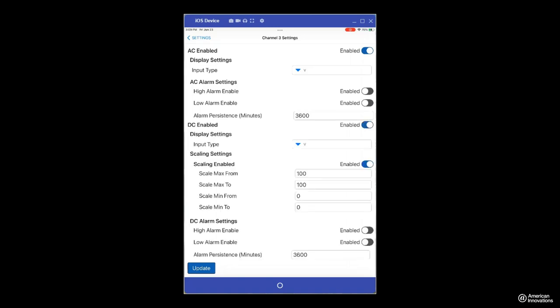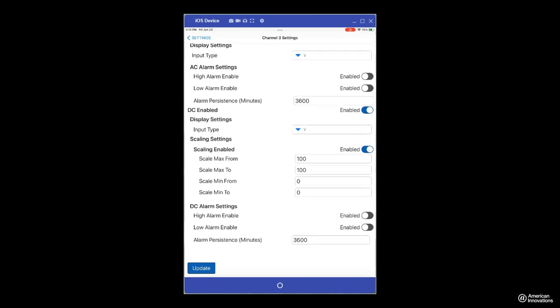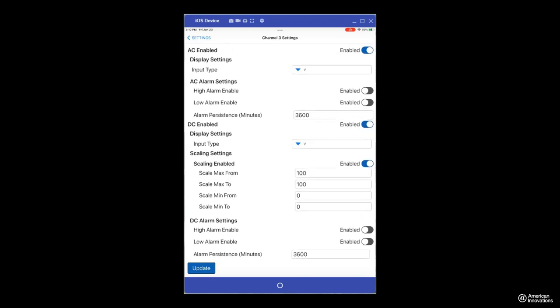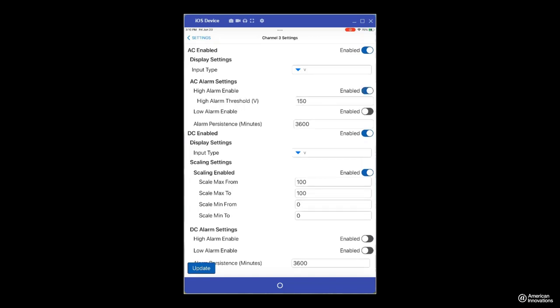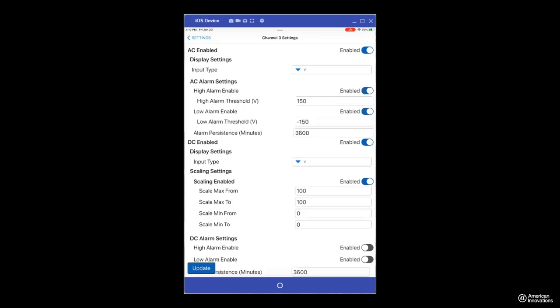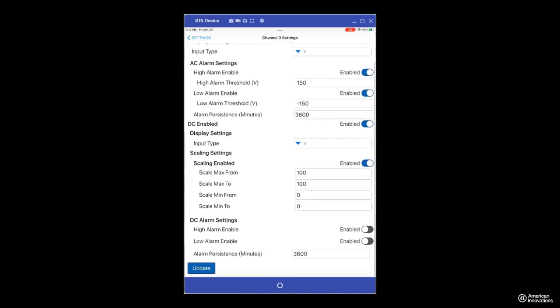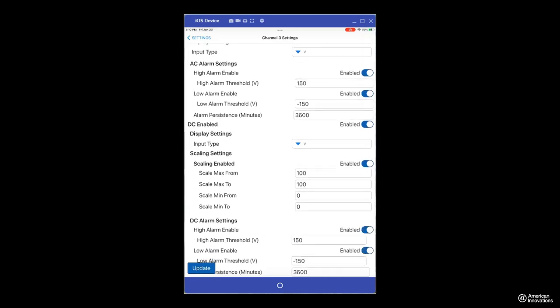Under the AC settings, options are available such as display settings and AC alarm settings. Under the DC settings, options are available such as display settings, scaling settings, and DC alarm settings. In our case, I'm going to enable high alarm and low alarm for AC, as well as high alarm and low alarm for DC, and press the update button at the bottom of the screen.